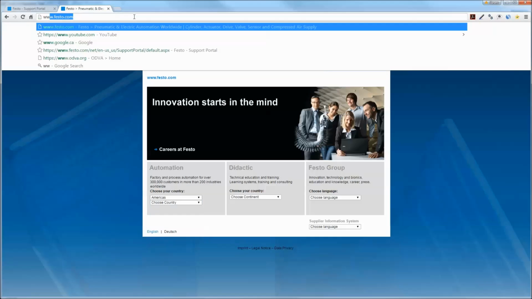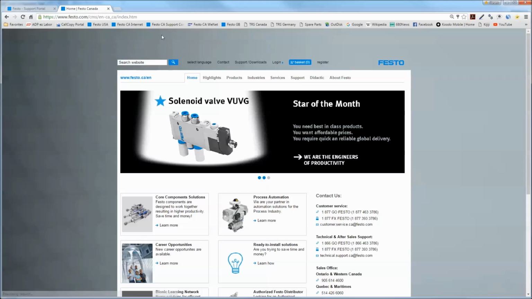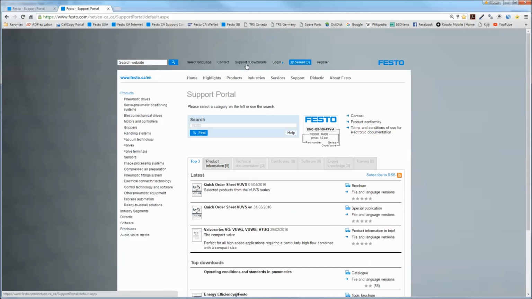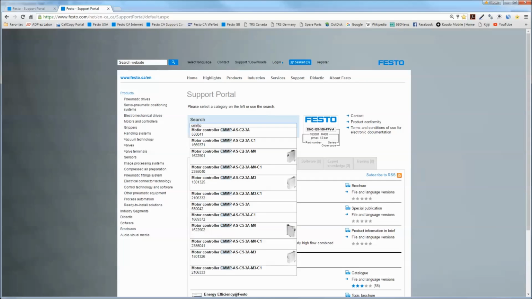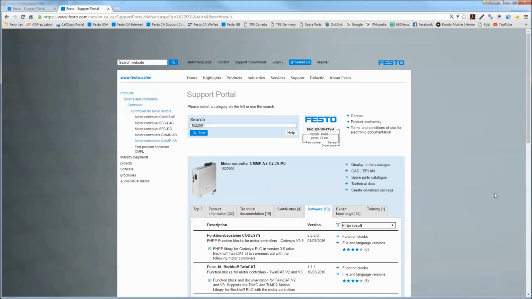The Festo website is where you go to get this. Type in the Festo website here. You go to support/downloads at the top here. Simply type in either your motor controller part number or type code. In this case, we're using this particular one here, the M0, the smallest one. Click on the software tab.